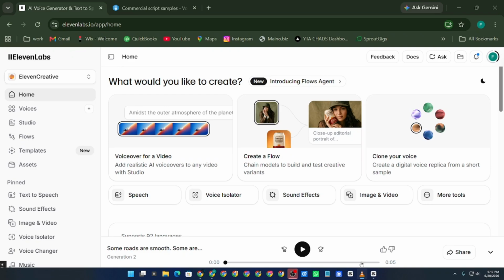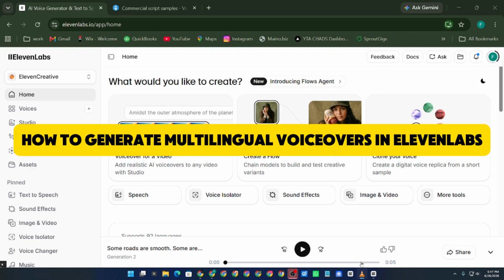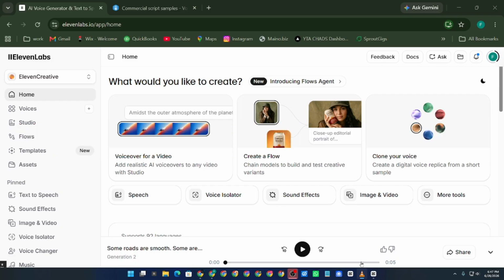In today's video, I'll show you how to generate multilingual voiceovers in ElevenLabs so you can turn the same script into natural-sounding audio in different languages. If you're new to multilingual voiceovers, the main idea is simple. You take one script and convert it into multiple languages while keeping a consistent voice style and tone.